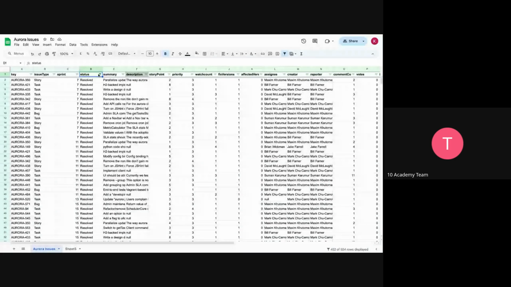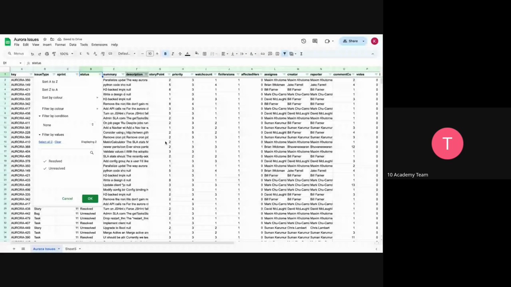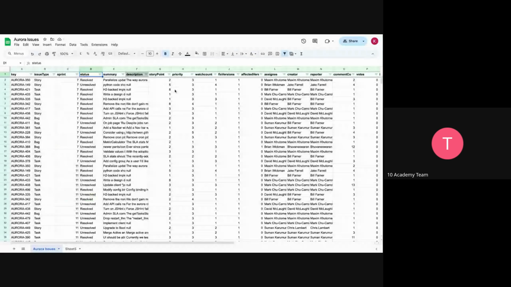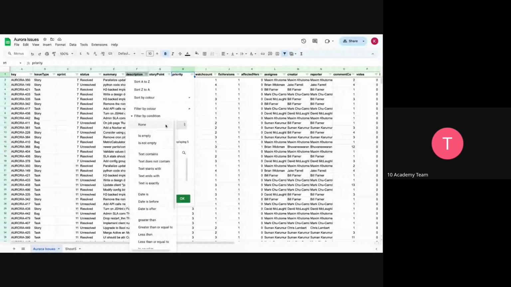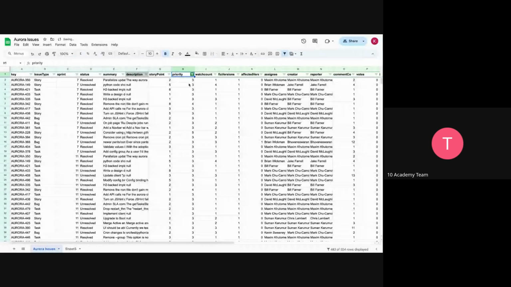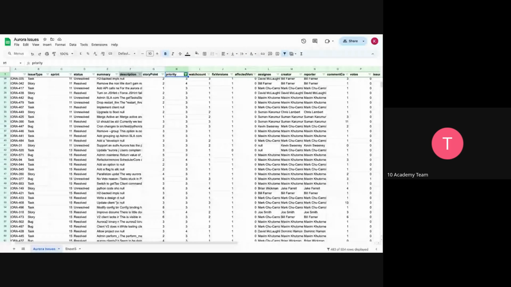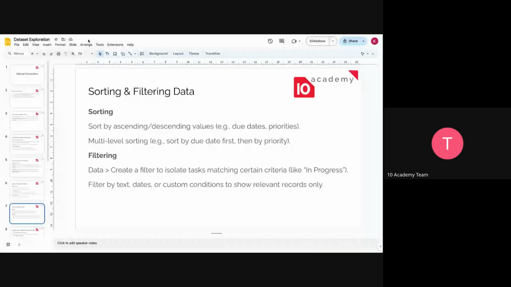And if I go back here and filter them by condition, this one here, priority. If I want to see the priorities which are greater than or equal to 3, you just write 3 and press enter. So here you will only see priority levels which are above and equal to the priority level 3. Yeah. So that's filtering and sorting.